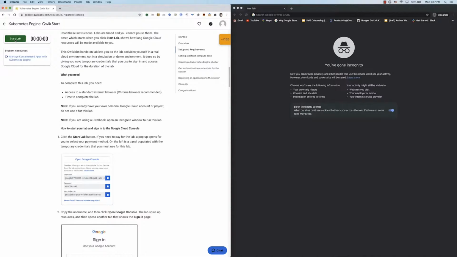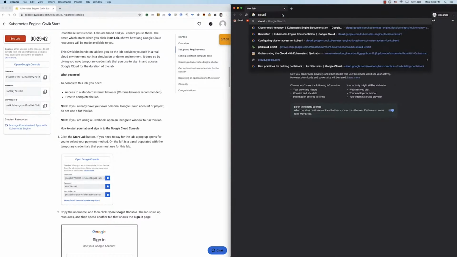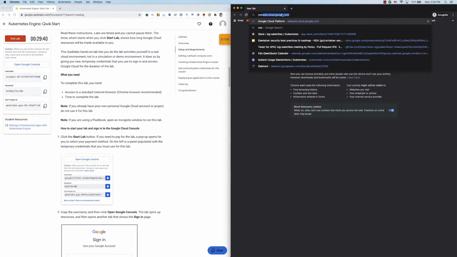I'm going to hit the Start Lab button and explain that I am not a robot. And once that finishes, you'll see it come up here with a username, a password, and a GCP product ID. So these have been created just for this Quick Lab. And over here in my incognito window, I'm going to open up console.cloud.google.com.